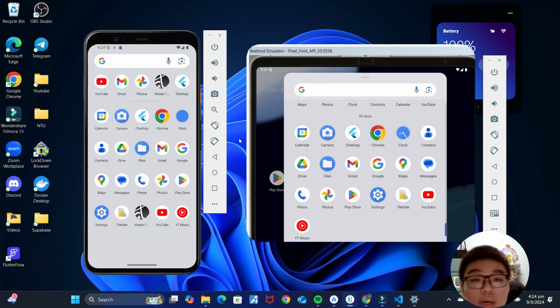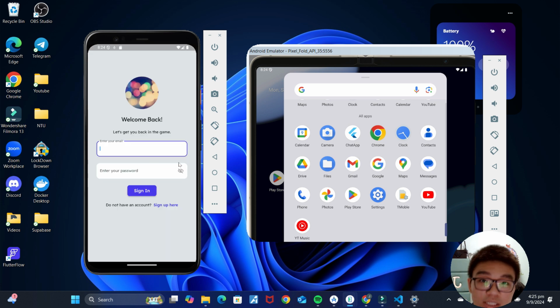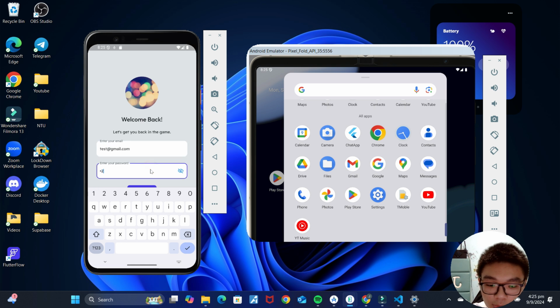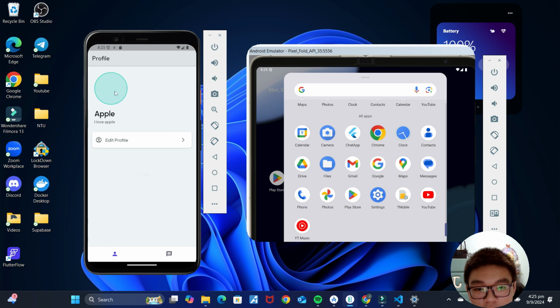Alright, so I have my 2 Android emulators open here, and I've downloaded the chat app APK on both of them. So let's try opening the app on one of them first. And we can see that when we first download the app and open it, there's a notification pop up over here, which asks us if we want to allow chat app to send us notifications. So this is important, and we must press allow so that the app actually has permissions to send us push notifications. So let me just sign in with one of my accounts over here. And for this account, I'm Apple.